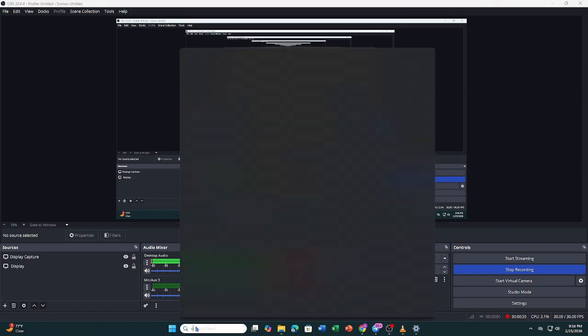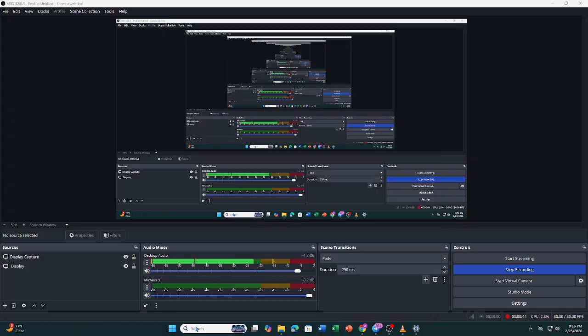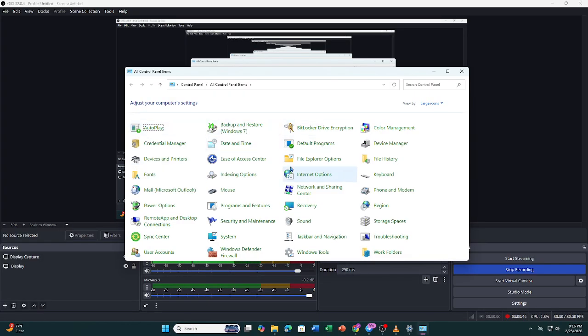Next, open the app where you want to use the camera, like Zoom or your browser, and make sure OBS Virtual Camera is selected as the video source. Sometimes the app just stays on your webcam by default.